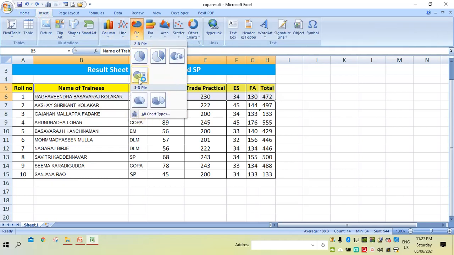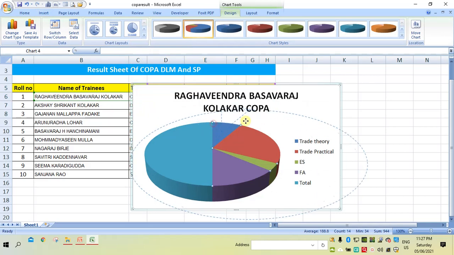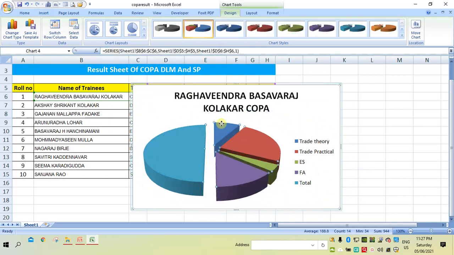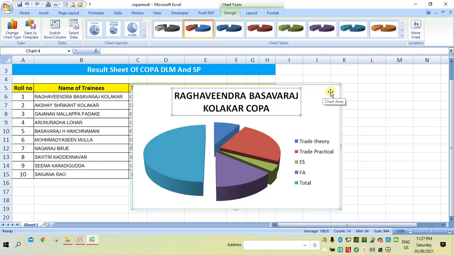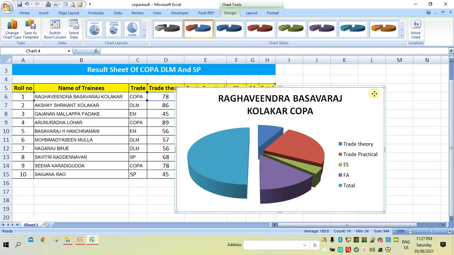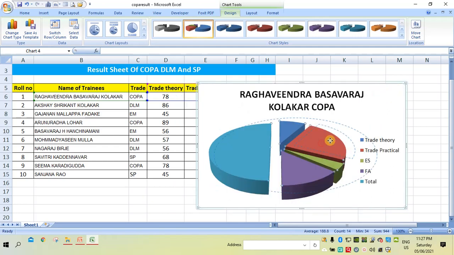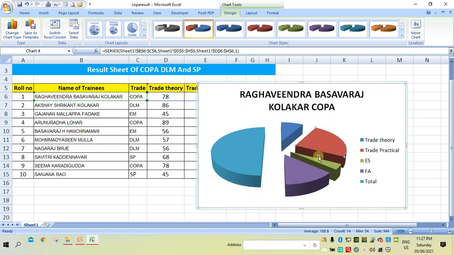Here again we have different kinds. You choose any one of these. I will choose this one. You can see how beautifully it is showing the chart. This is a pie chart as per the marks.